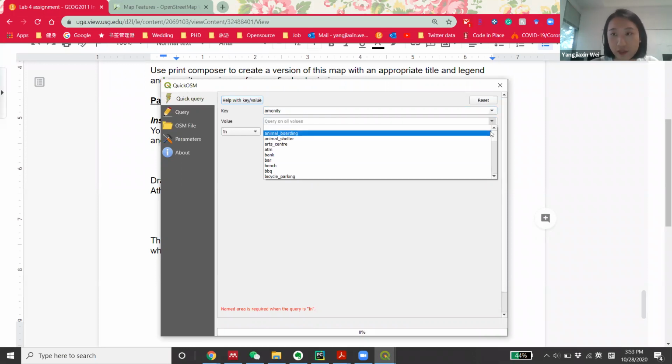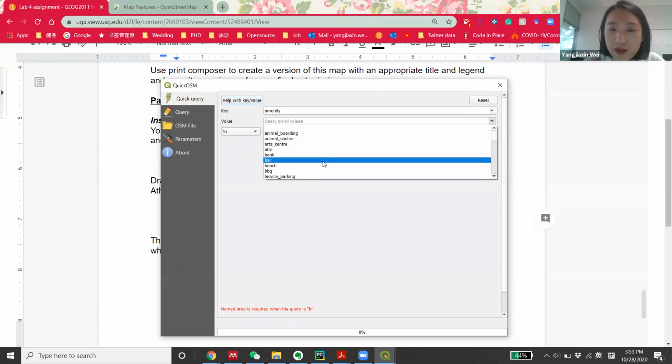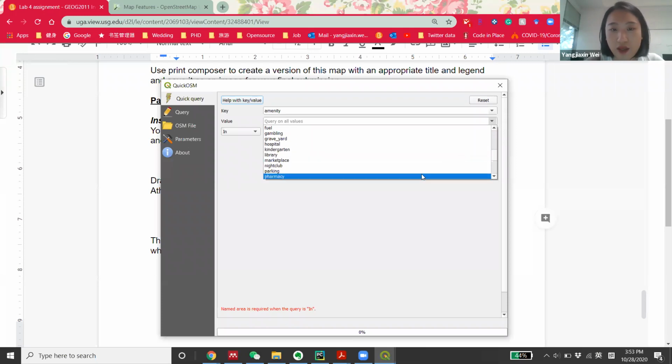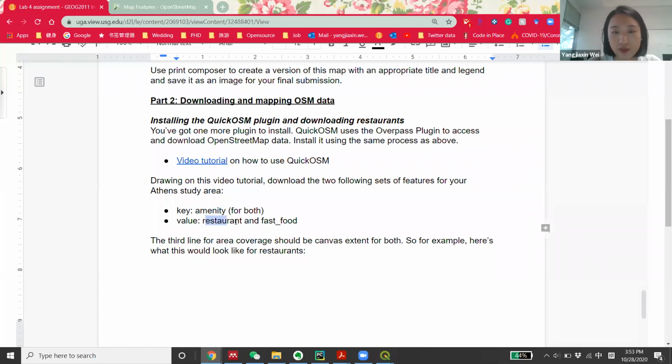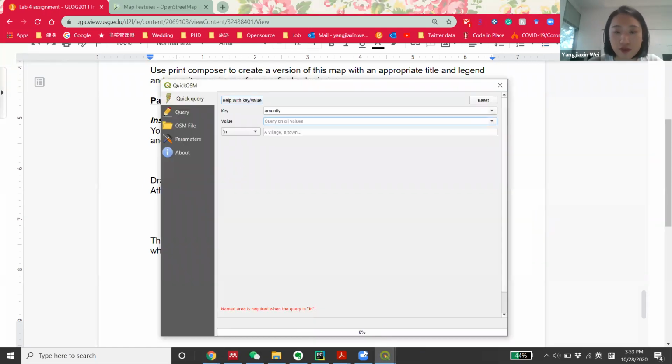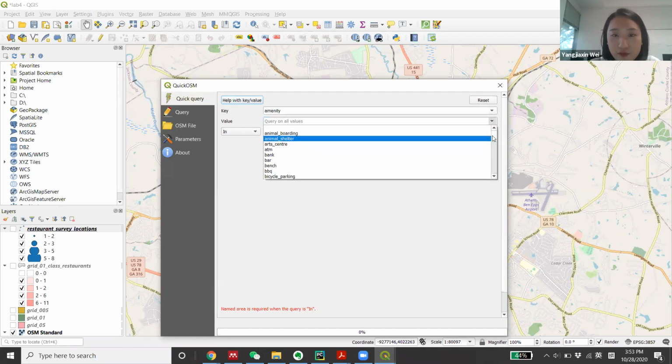and then the value is like subcategories of your key. So under amenity, we have different subcategories, like for example, ATM, bank, bars, bench, and library, parking, pharmacy. And here we're going to download data for both restaurants and fast food. So let's just do restaurants first. Make sure for your key you select amenity, and then from value, we just need to go to restaurants here.